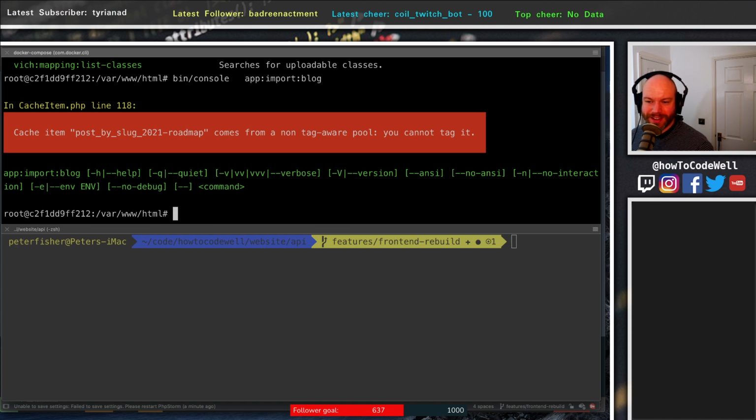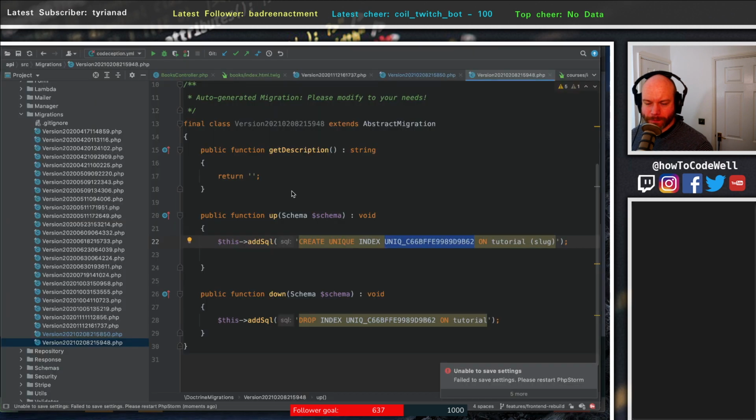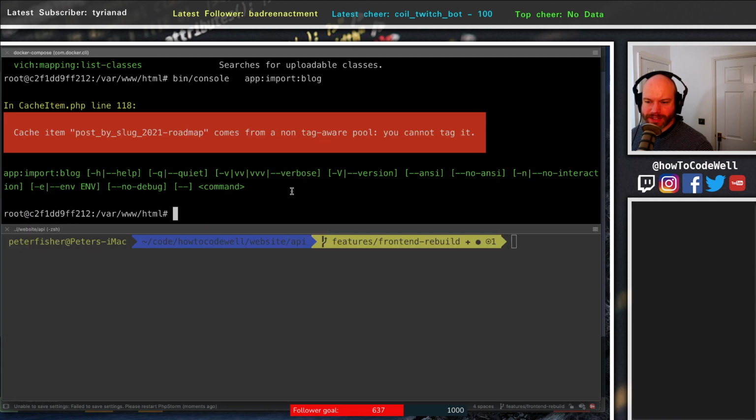Oh dear. Oh, that's a shame. I'm thinking I should have done this first. Okay. Yeah, I probably did. See, what it's done is it's taking it from a different pool, which isn't tag aware. Cache item post comes from a non-tag aware pool. Yeah.